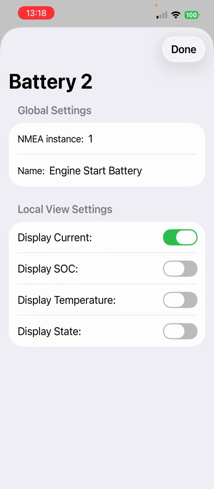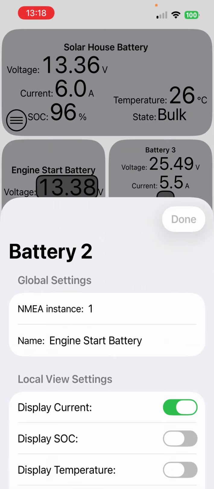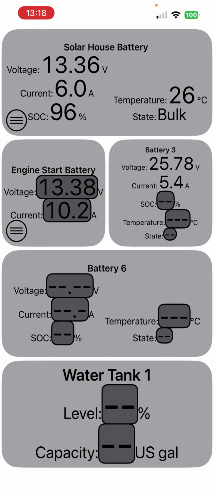To save some space, I switched them off. I tap done, and that's interesting. It's darkened simply because they only display this information every now and again. So now we actually see engine start battery voltage and current, and it's easier to see without the data that wasn't actually being sent. So if I just hold on that view, that menu disappears.